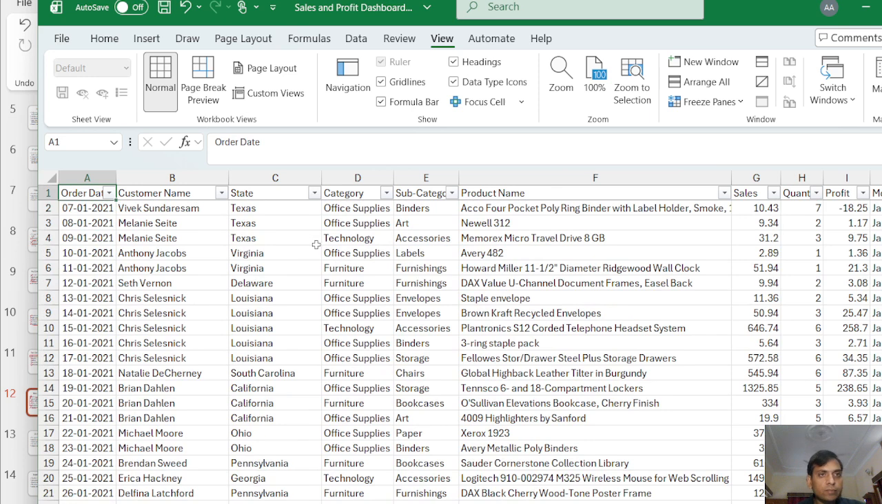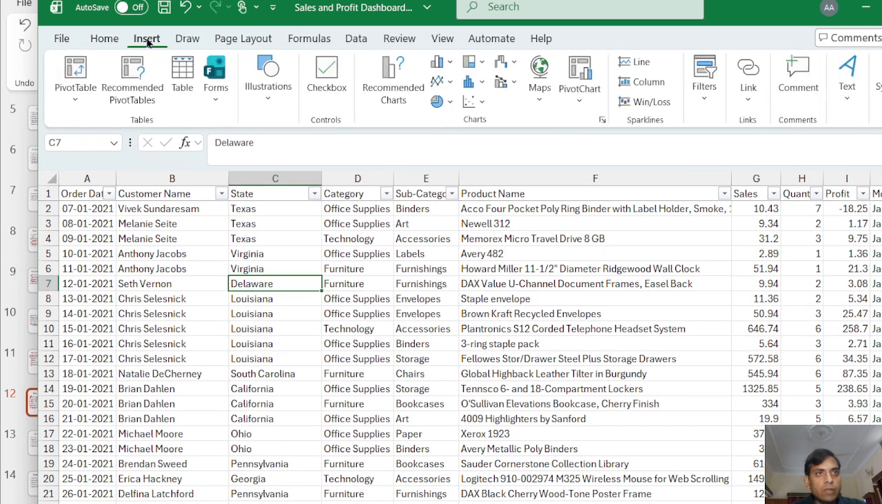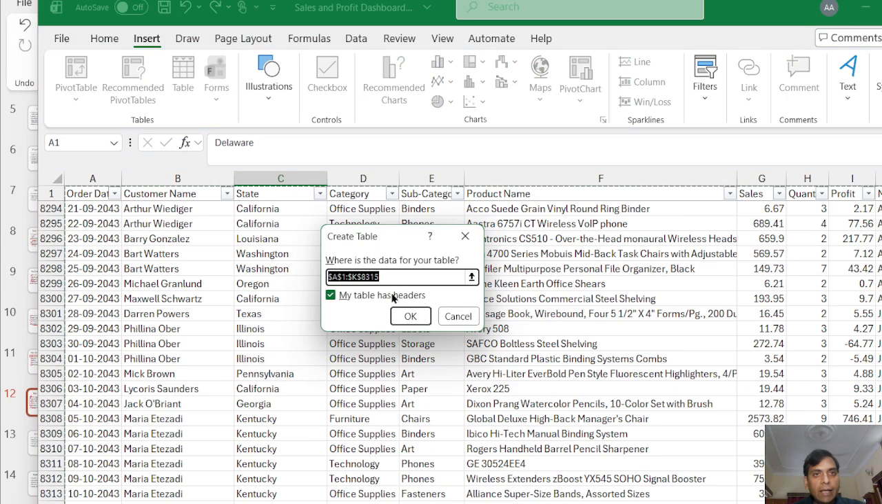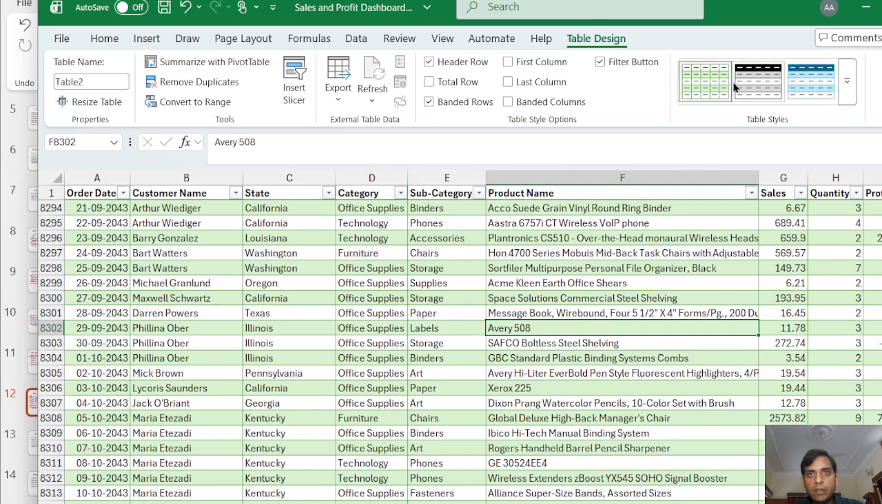Now the next, for more visibility of this data, we will put some color in the table. So we will go to Insert, then click on Table, and then we will get colors for the table. You can choose any color for the table, green or whichever you want, right? We have chosen this green color for the table. Now the data is ready for creating the dashboard, or we can say the pivot table.